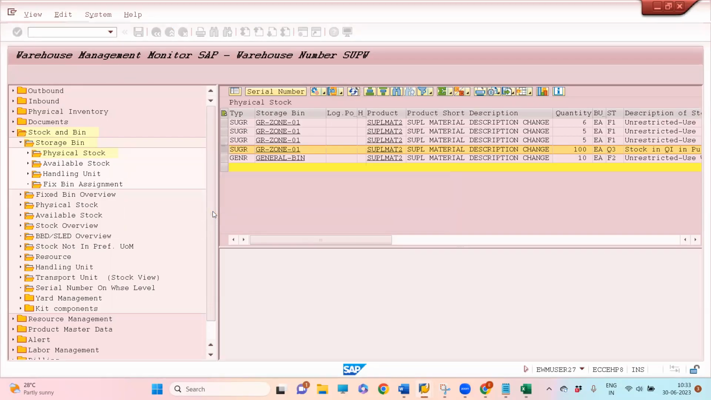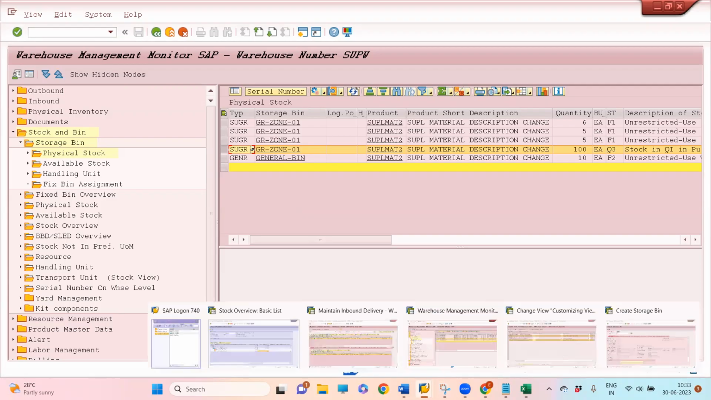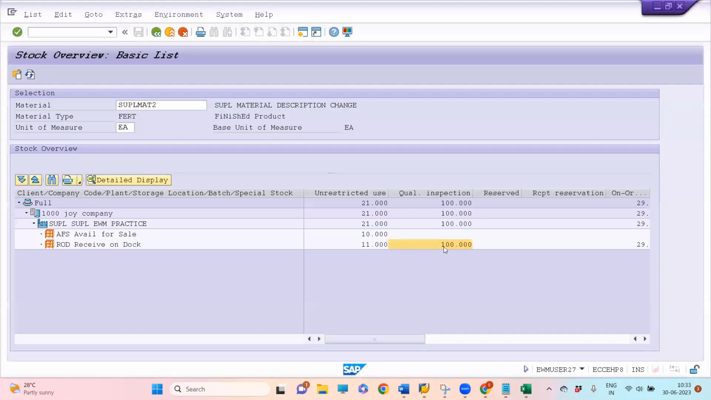As of now, I'm refreshing the monitor for the second material, SUPL MAT2. You can see the stock type is Q3. Let me complete, Abdul, just give me 1 minute. After completion, you will understand. This is more to explain the design of the EWM system. Let's complete this exercise, then I will answer you. Now, the stock type is Q3. You have observed in the ERP system also that the stock is in quality.